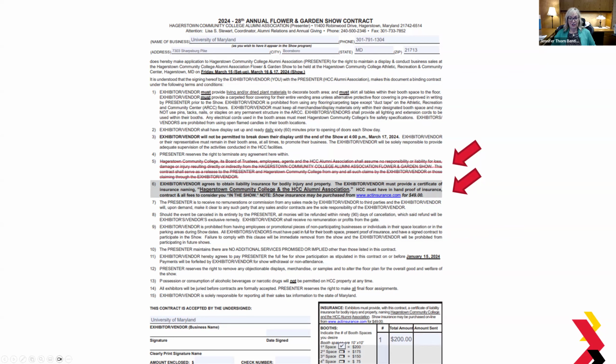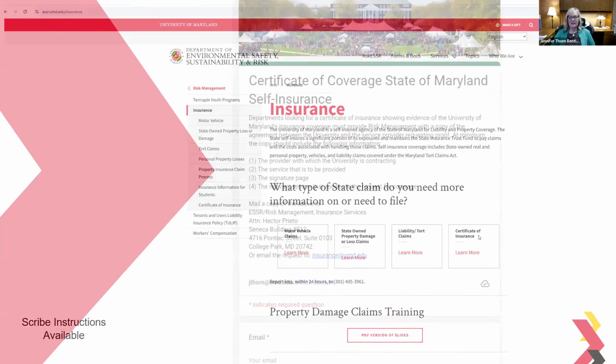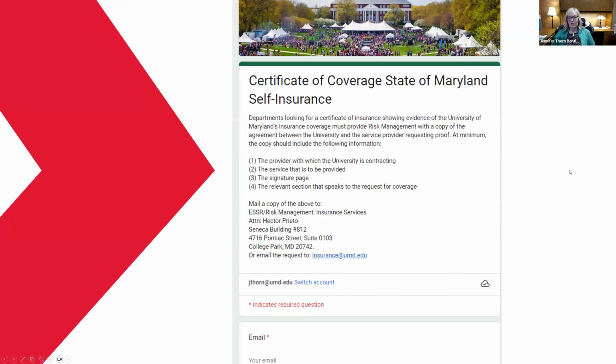So speaking of insurance, that's this slide where, on our resource list that you'll get after this presentation, Diane has done some instructions for you using Scribe. Scribe takes you step by step through how to apply for the insurance. It's on this university website, to get the certificate of insurance. You'll get a Google form and you'll complete the various sections of the form.